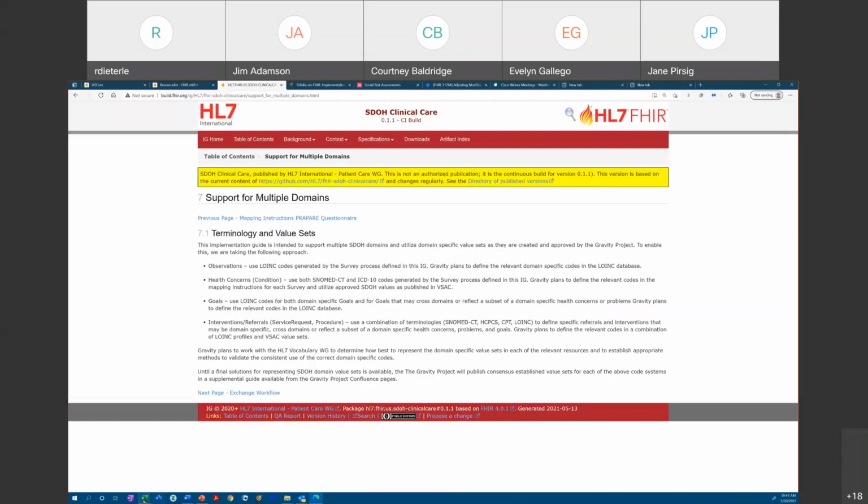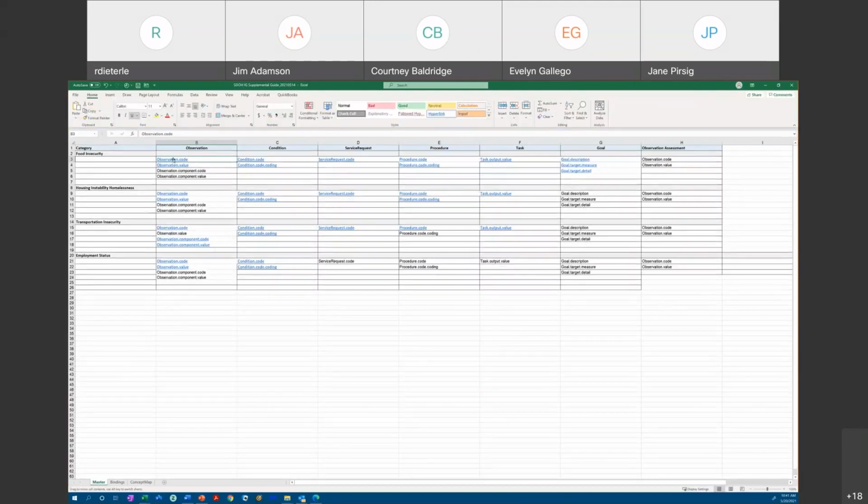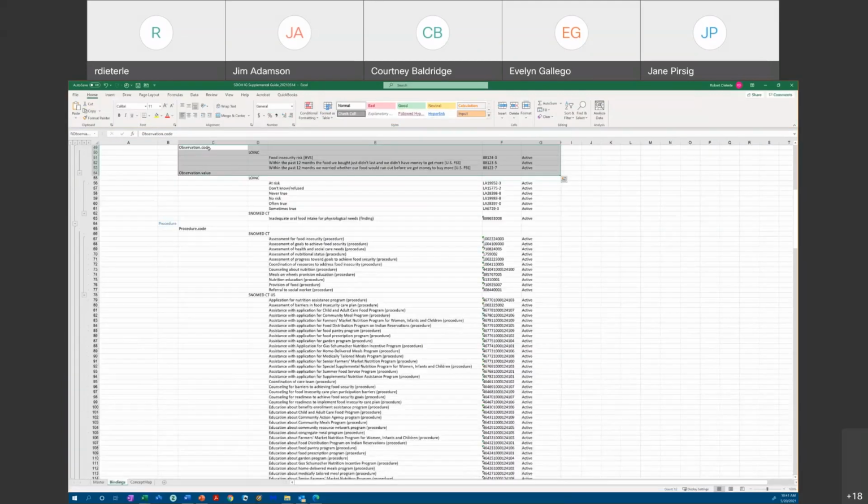And I will show you an example of what we're doing right now, which is a supplemental guide. It's a spreadsheet. We used it for the Connectathon. We'll make it available as part of the reference in the publication. And what it's doing here is it's saying, fine, if you're dealing with food insecurity and you're looking at observations, and in observation, there's something called observation.code. I've got to enable editing, I believe, to enable hyperlinks. These should all be hyperlinked. There we go. So observation.code has the following valid LOINC codes.